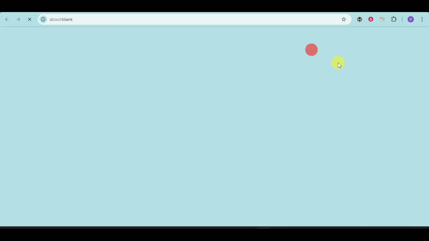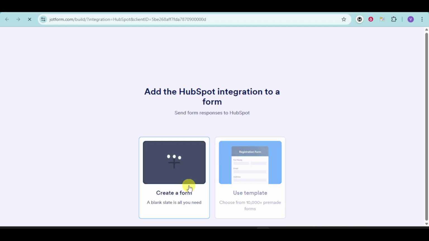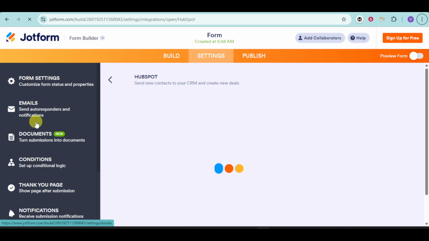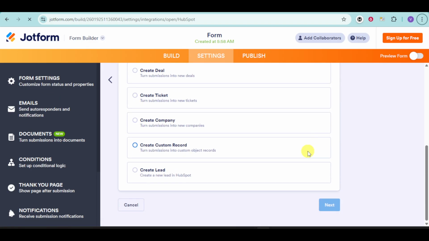Now in here, click on add to form. And then this will load again for your HubSpot integration. Now in here, you can actually add HubSpot integration to a form by creating a new form or using a template. Let's create a form right here. Now here you can see your Jotform form builder as your actual builder for your HubSpots. You can create a contact or do a lot of forms that you want for this case.